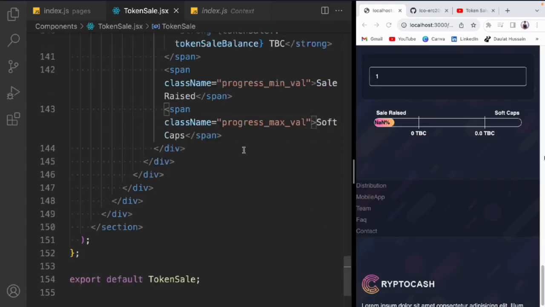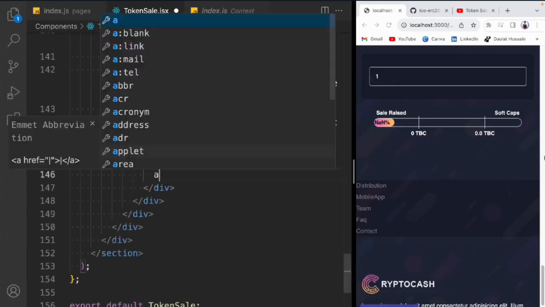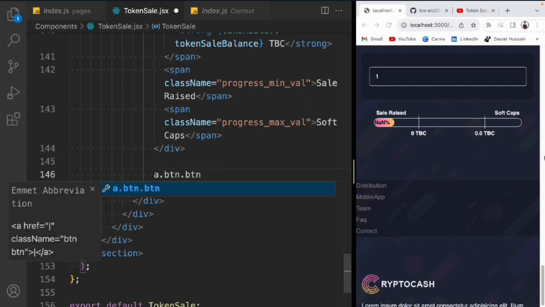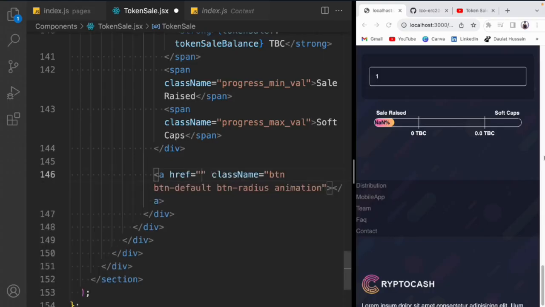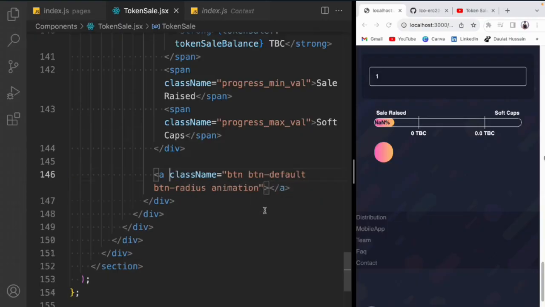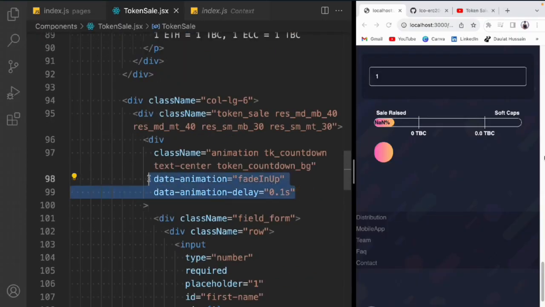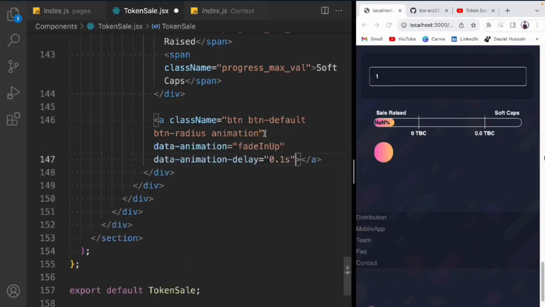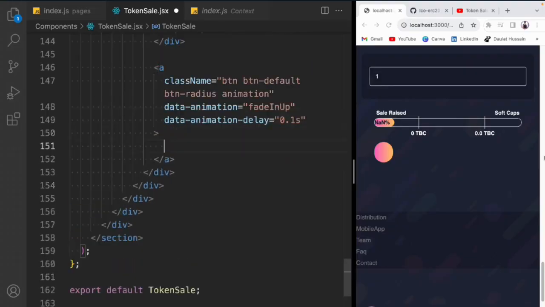So the components look good, and now we can come here and we can add our buttons. So we'll take a button class, button default, button radius animation. Remove this one, and inside that we can simply copy this one, and we have to paste here. Then we can simply type our text buy token, and we'll display the arrow. Okay, so we have some issue why it's not in the middle. We'll try to fix that.